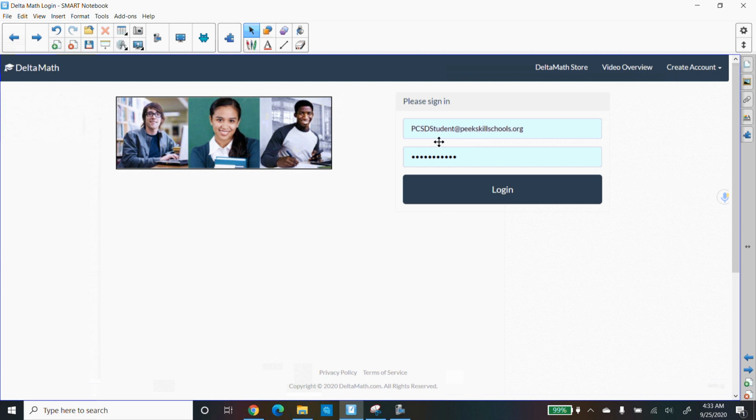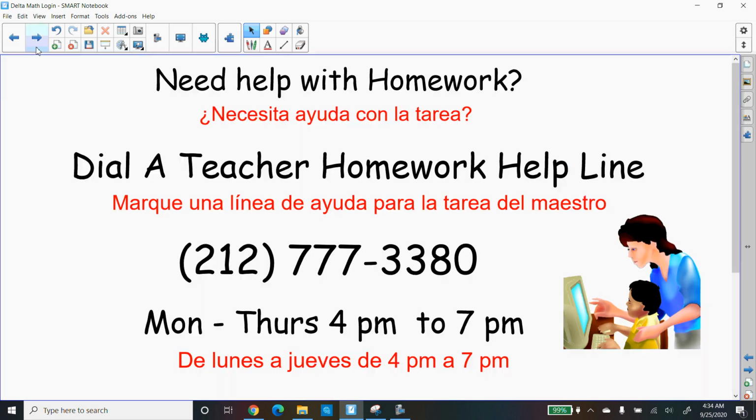I recommend you save your information in the browser so that way you don't have to bother about typing it all in again. So that's pretty much how you log in as a student. So I hope your teachers use it.